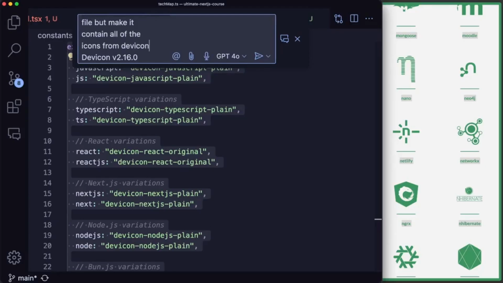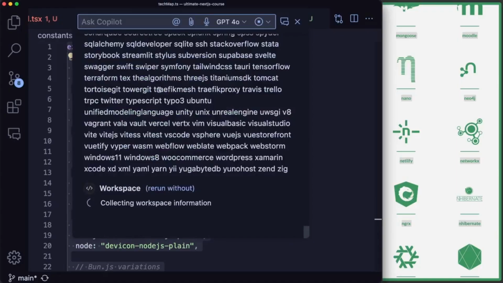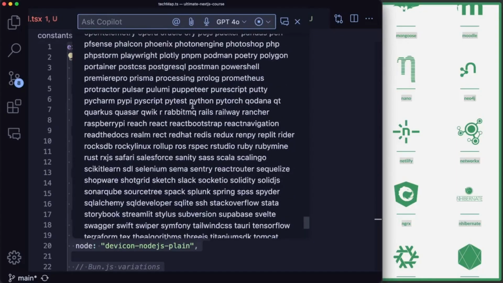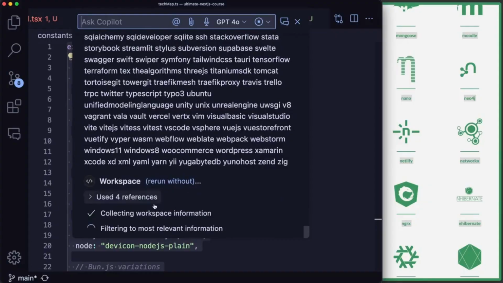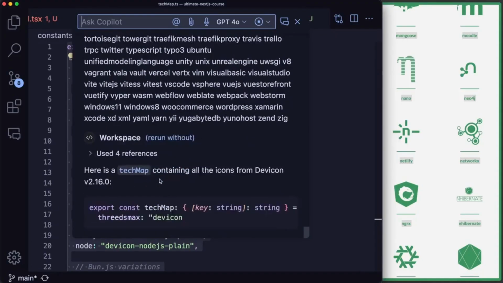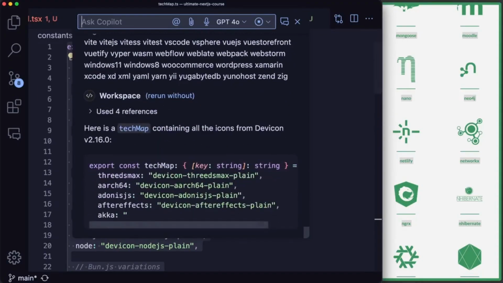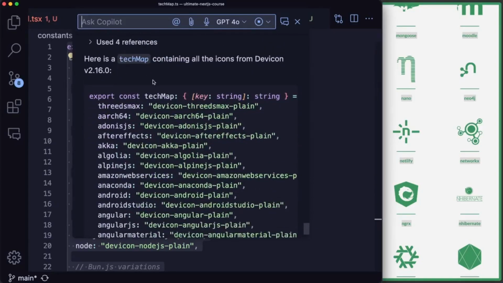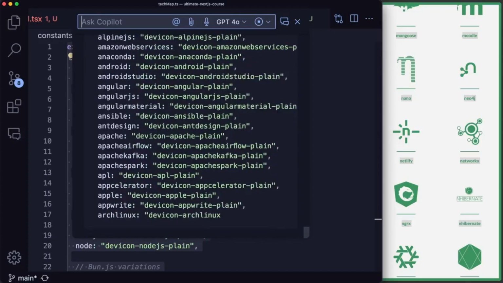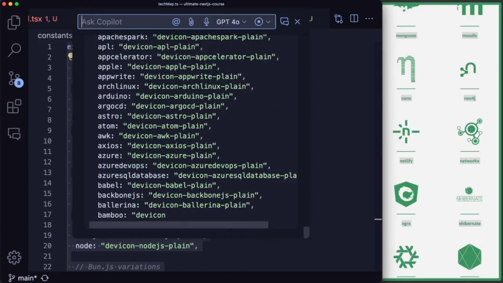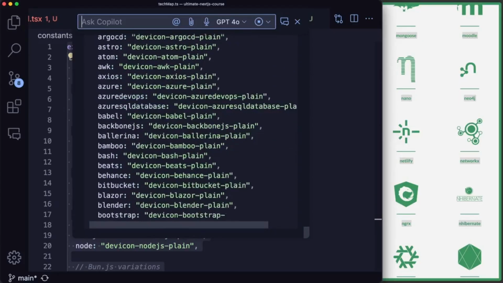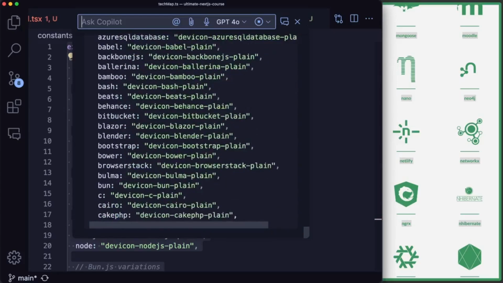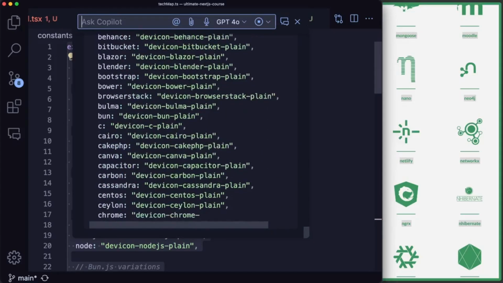Let's see if it'll do it. You can see I just passed plain text that I copied from the website. Now it's collecting a lot of info, filtering it, and returning it. And check this out, containing all icons from dev icon version 2.16, like this. Isn't that pretty cool, right? And it's gonna take some time to generate, as it's just in the letter C, so I'll pause this video and I'll be right back.